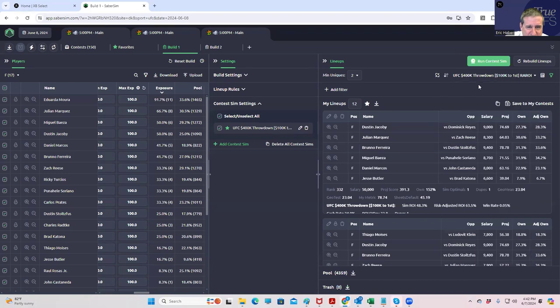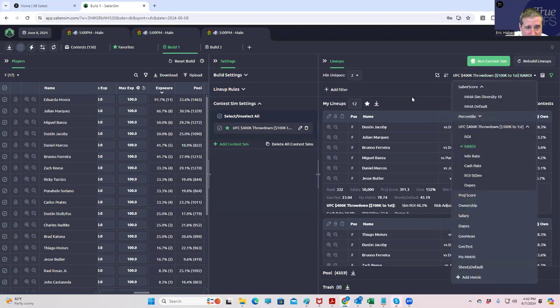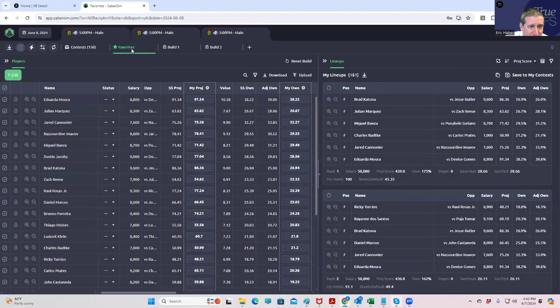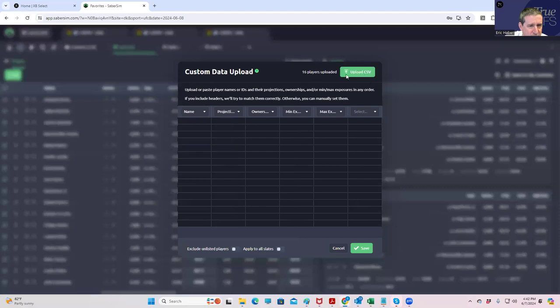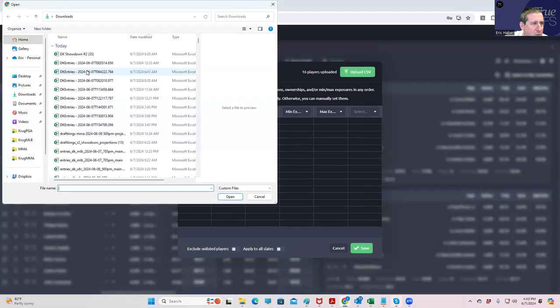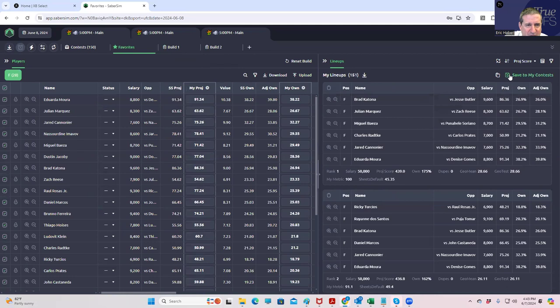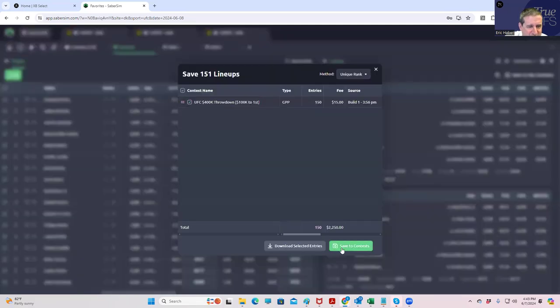And this is part of the Sims. And should we also do MMA default? No, I think this should be enough. So let's save these to the favorites. I presume that we should have enough. Okay, save them, 151. Okay, that's perfect. So let's upload these. Actually, you don't do it this way, right? So save these to my contests. Save it here.